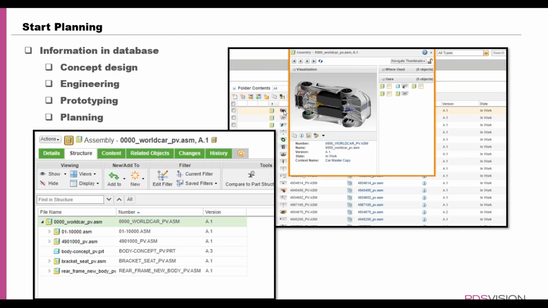When we start the planning process, we need to remember that many things have been done before we actually get to the planning stage. The concept design was there first, then engineering did a few things, then we did a little bit of prototyping. So now we're in the stage where we need to plan how we're going to manufacture these things. Let's look at a few tools that are available for that.